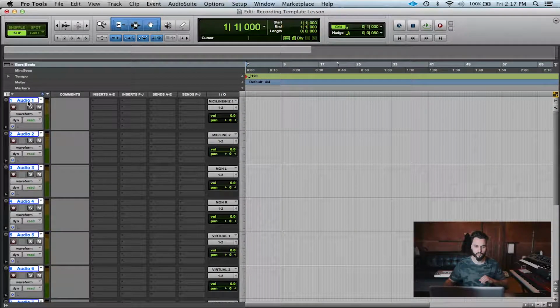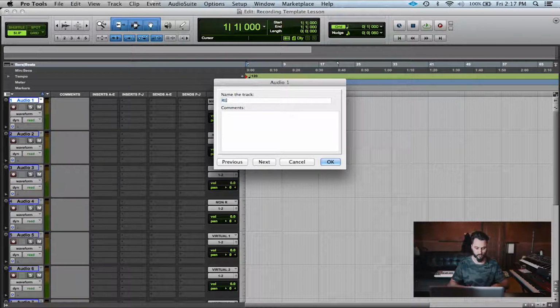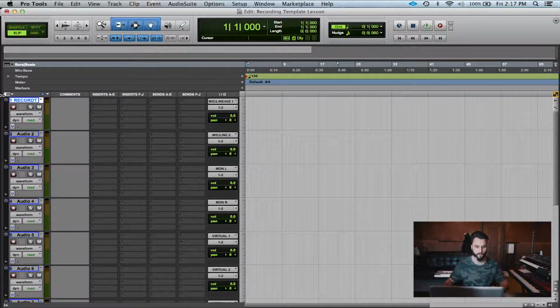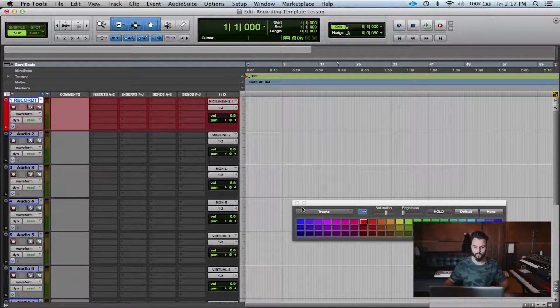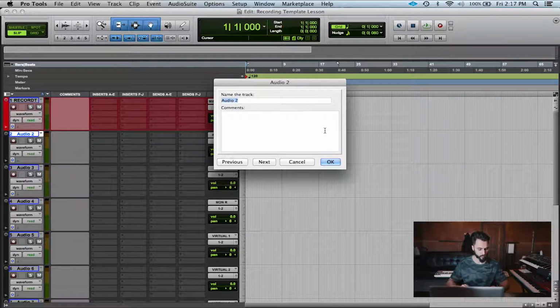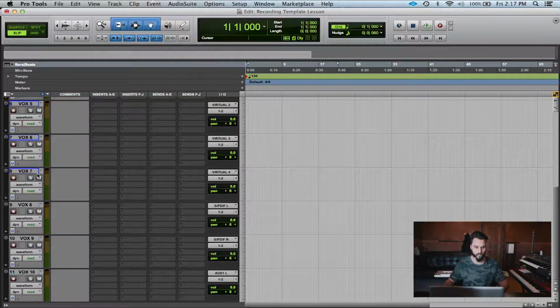We got these tracks. And I'm just going to label them and maybe I'll explain what they are afterwards. So we're going to make this first one our record track. I'm going to color it red so it just stands out. And then I'm just going to call the other one Vox 1, Vox 2, and I'll just copy Vox to make it easier on myself. Vox 3, Vox 4, Vox 5, Vox 6, Vox 7, Vox 8, Vox 9, and Vox 10. So we got 10 Vox tracks here.